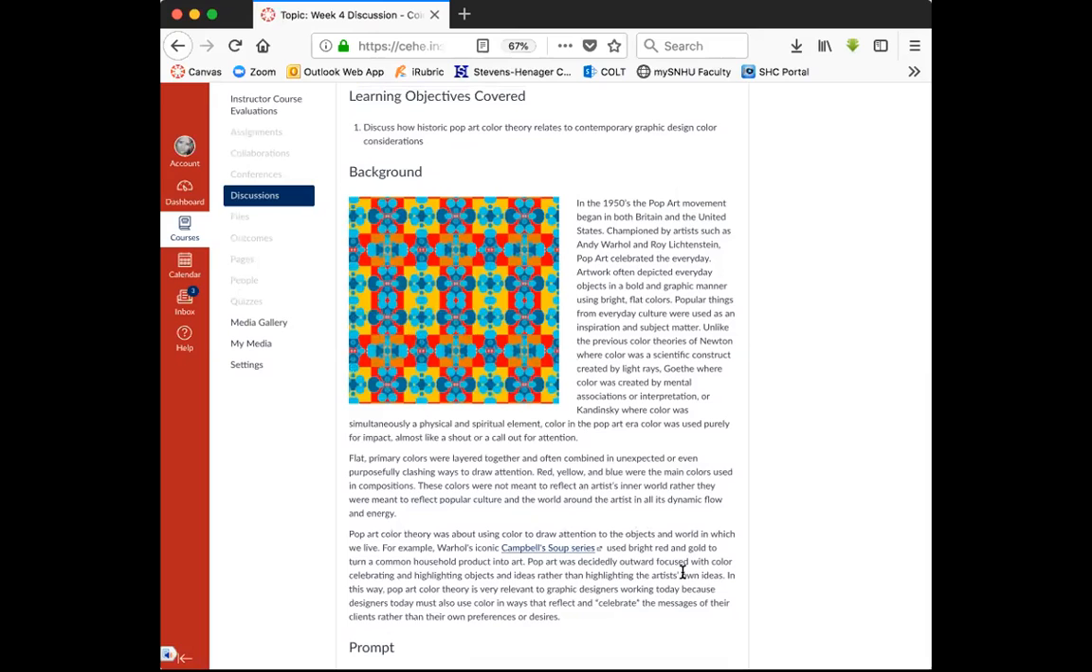Unlike the previous color theories of Newton, where color was a scientific construct created by light rays, Goethe, where color was created by mental associations or interpretation, or Kandinsky, where color was simultaneously a physical and spiritual element, color in the pop art era was used purely for impact, almost like a shout or call out for attention. Flat primary colors were layered together and often combined in unexpected or even purposely clashing ways to draw attention. Red, yellow, and blue were the main colors used in compositions.